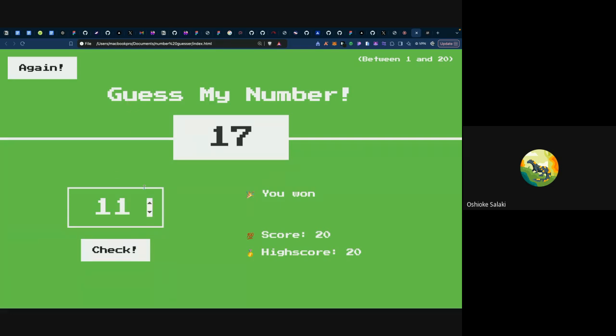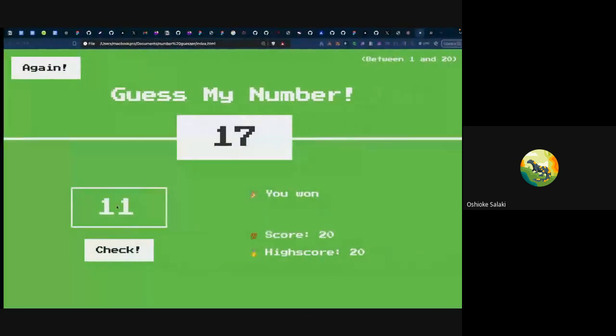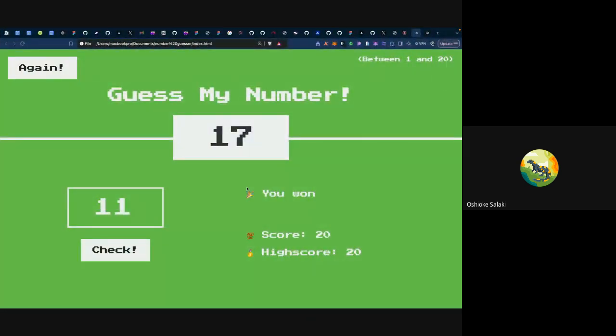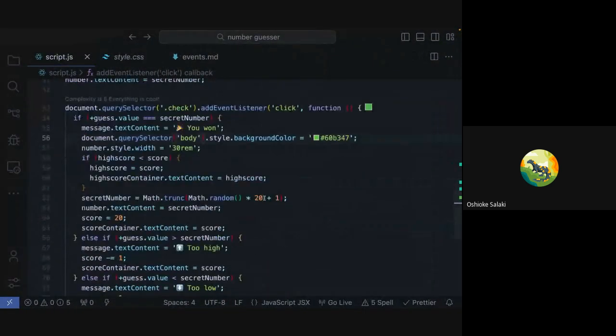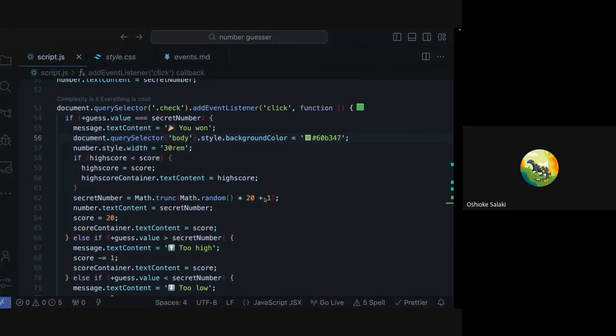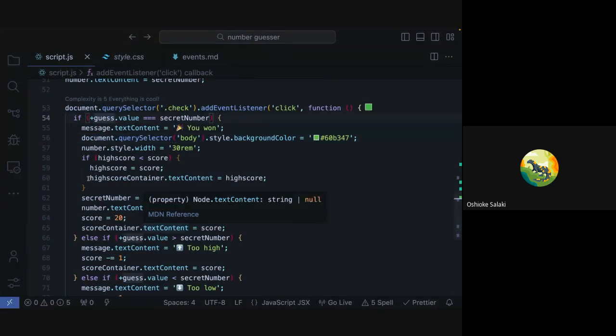So now let's try this again. What does the again button do? The again button basically resets our score. It doesn't reset our high score. Okay, so we've been doing something wrong. In this block, we don't need to do this.